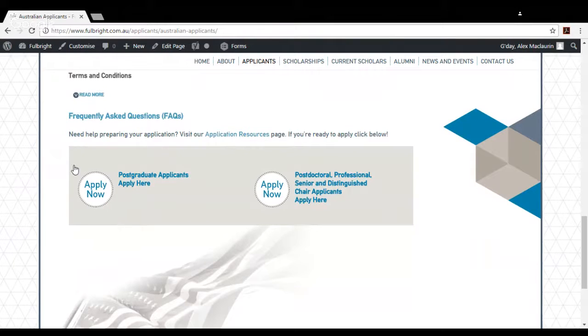Now, there are two apply now links. Postgraduate applicants need to click this button, which will take you to our application form. Now, our application forms are hosted by our counterparts in the US, so they're not hosted here on our website. So you need to make sure you're clicking the right link to access the correct application. So of course, if you're postdoctoral, professional, senior, or distinguished chair, make sure you click this link over here on the right. So we're going to hit the button now.